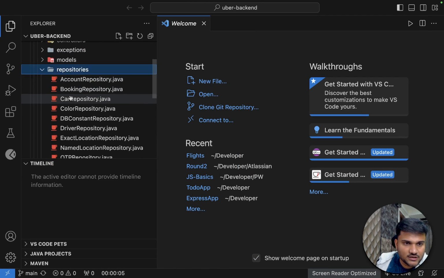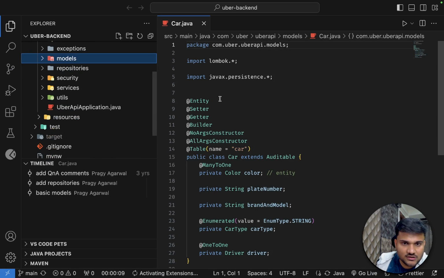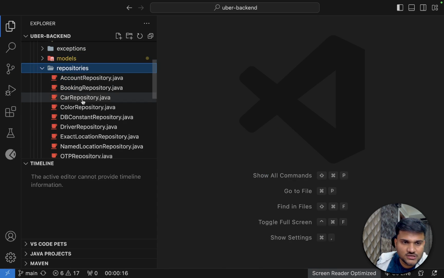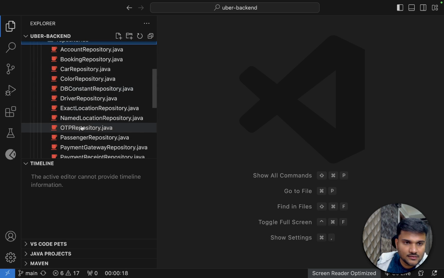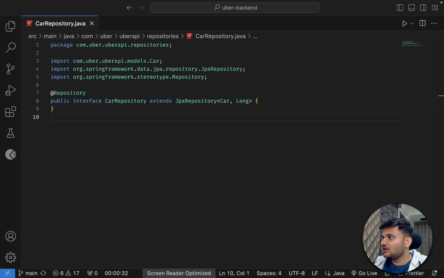If I go to repository, now if I go to models, first of all, if you open any model, let's say car.java, this is just a normal Java class, nothing more, nothing less, okay? But if you go to repositories, so let's say we go to car repository. Now can you see car repository extends a JPA repository, right? Car repository is extending something like JPA repository, right?